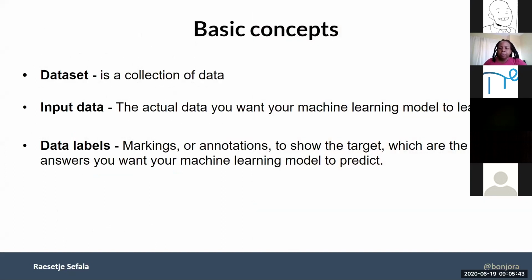So to just start with basic concepts, what a data set is, this is a collection of data. It can be anything really. It can be a collection of images. It can be a collection of records. It can be a collection of numbers. It's just a collection of data, actually.